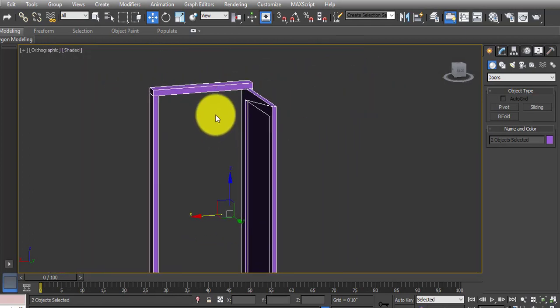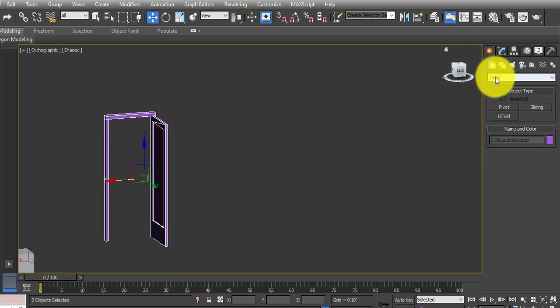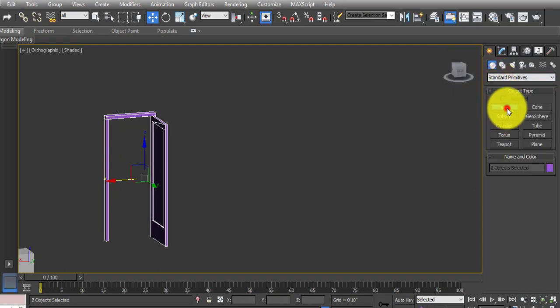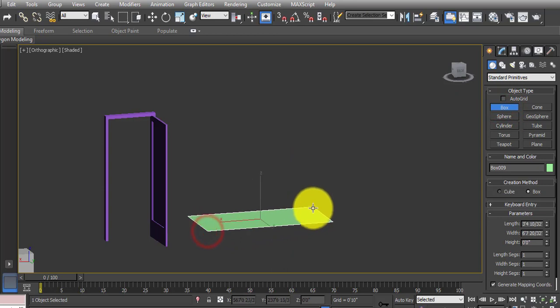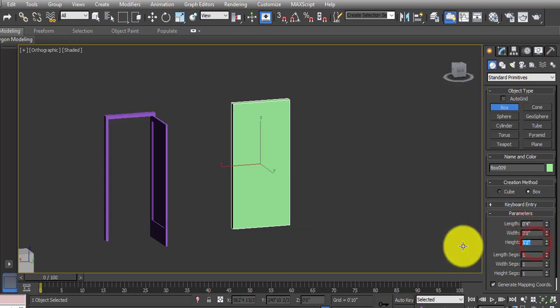So let's create the door which we want using geometries. Go to Standard Primitives, create a box. Then let's make the dimensions. Length, we shall make it as 4 inches. Width, let's make it as 3 feet. Height, let's make it as 7 feet.